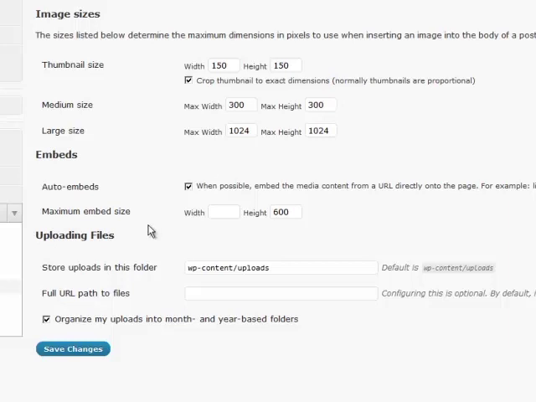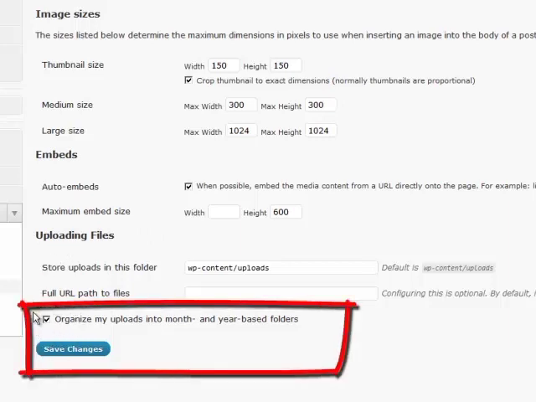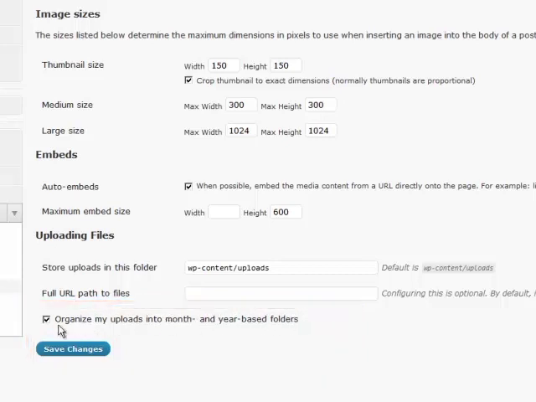But what you do want to change is, see this checkbox right here, how it's enabled and it says organize my uploads into month and year based folders. Don't do that. Uncheck that. It's going to give you better search engine optimization results. It's going to get you better rankings in the search engines for your images. And you know what? When people search for stuff online, they don't really care when you uploaded it. They just care what it is and how they can get it. So then click Save Changes, and that's it.